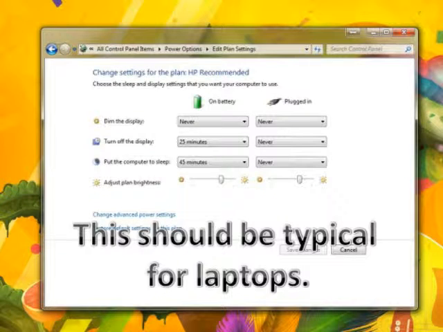Since I have a desktop, it has a setting to dim the display on battery or when it's plugged in. Each column is for those 2 instances. And where I have it on battery, I will have it dim on me. However, when it's plugged in, I want this to operate steady. Put the computer to sleep means that it will shut down completely and be able to have all the programs that you have had open before restored when you restart your computer.